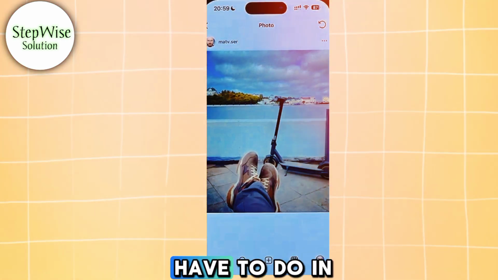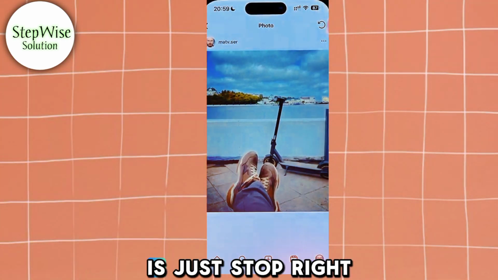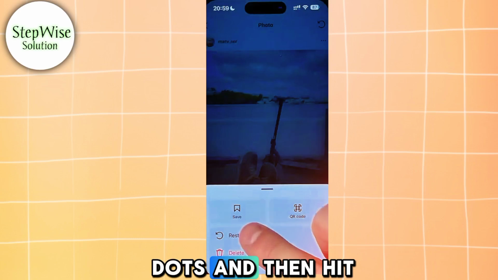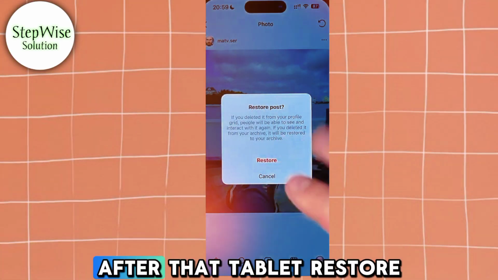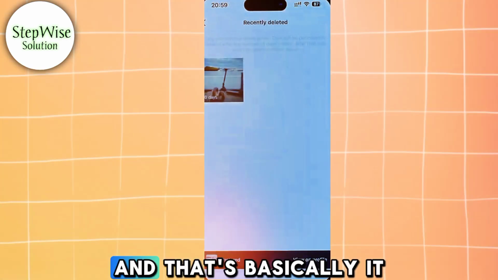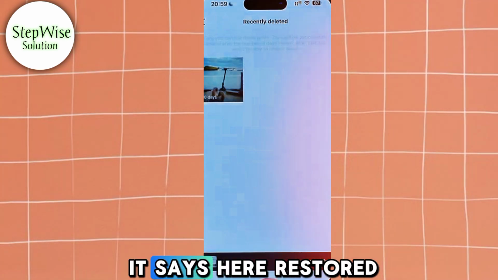And now all we have to do in order to restore is just tap right here at this button, or tap at the 3 dots and then hit Restore. After that, tap Restore to confirm it. And that's basically it. It says here Restored.